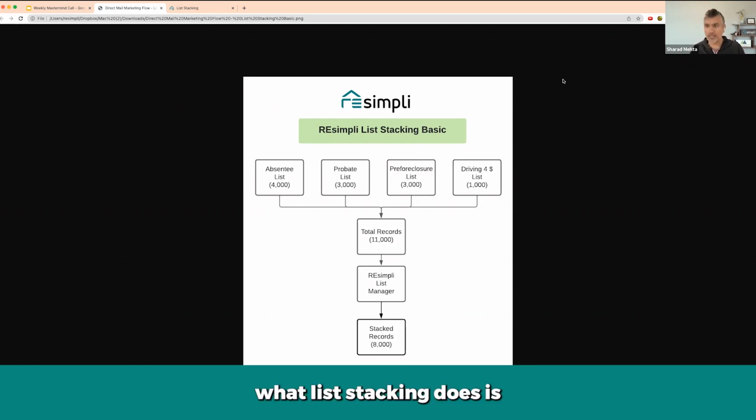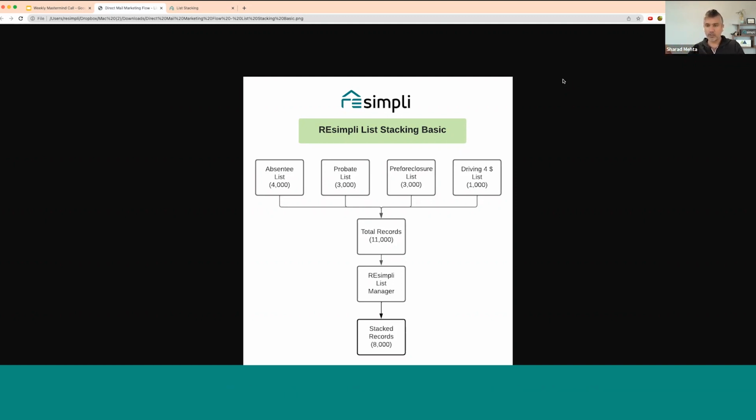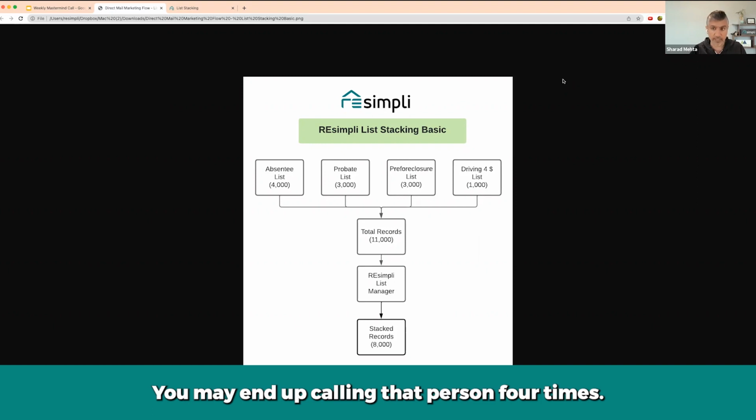But what list stacking does is it takes all the different marketing lists that you have and puts them in a system like REsimpli list stacking. And then it only allows one unique property to show up once. Imagine you have 123 Main Street on your absentee list, probate list, pre-foreclosure list, and driving for dollars list. If you were not stacking your list, if you were not cleaning up your data, you would end up sending the owner of 123 Main Street 4 mail pieces. You may end up calling that person 4 times.